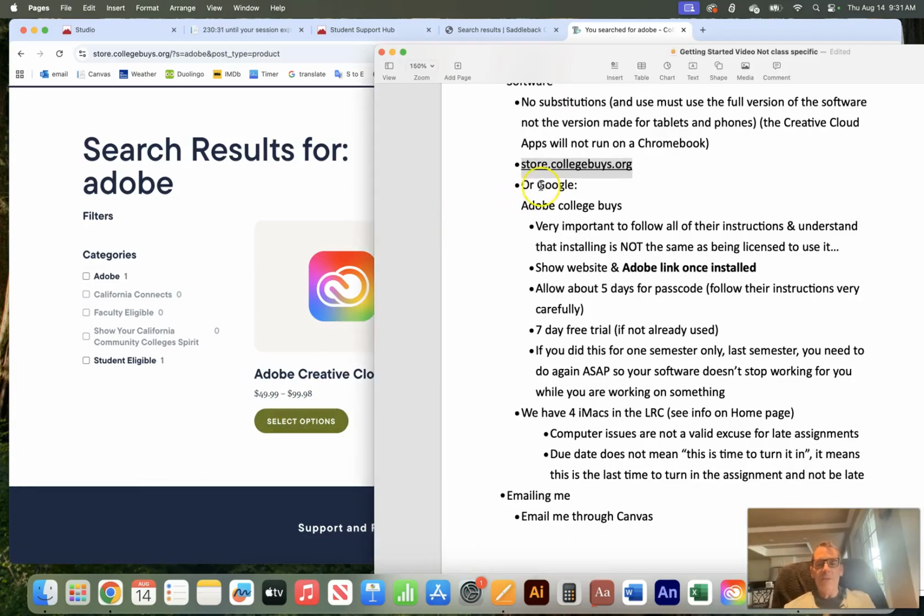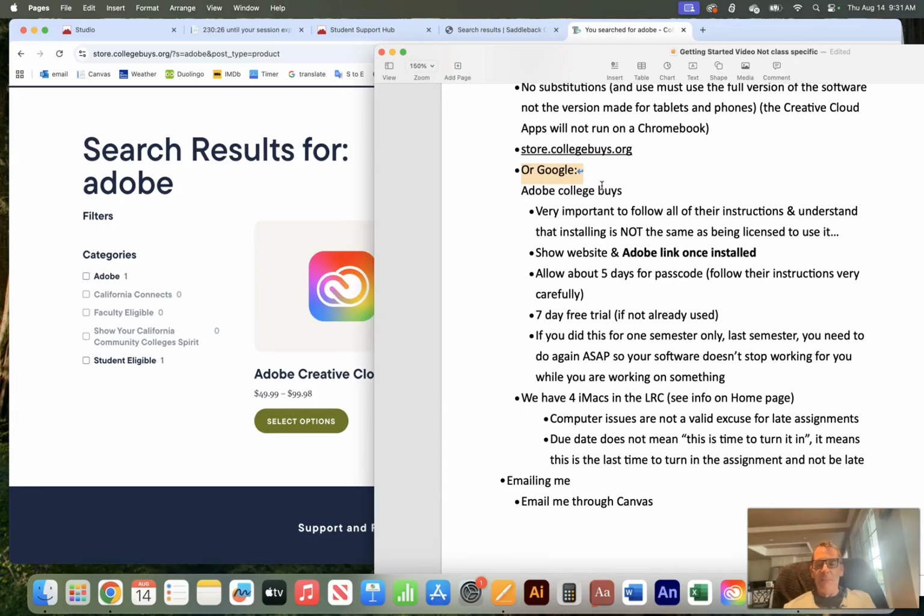But feel free to use the Google machine or the search engine, and if you find a better deal, that's great, because either way, buying software is 100% on you. I have no control over it. Let me just repeat that, because I get a lot of emails saying, oh, I'm having troubles with college buys. I'm not getting my code to add the software or whatever it is. I absolutely do not have any control over that. So when you choose a vendor to get your software through, just make sure that you follow all of their instructions to a T. If you have problems, you have to contact them.